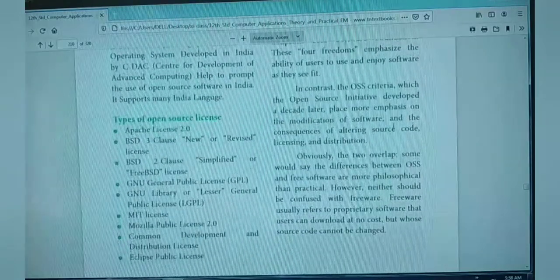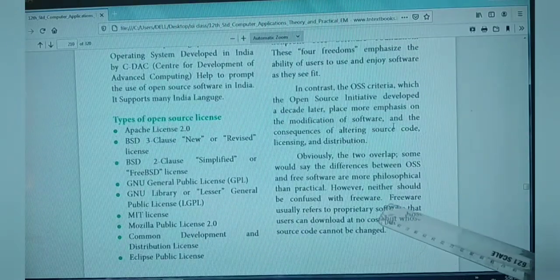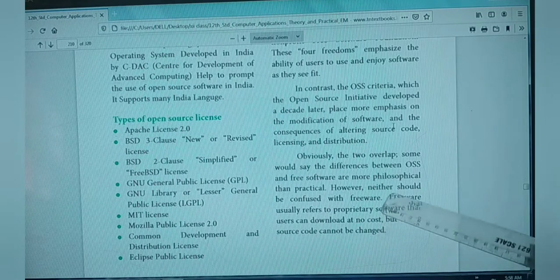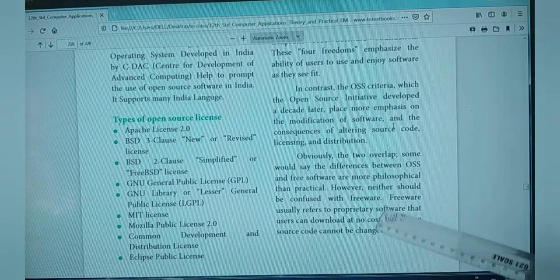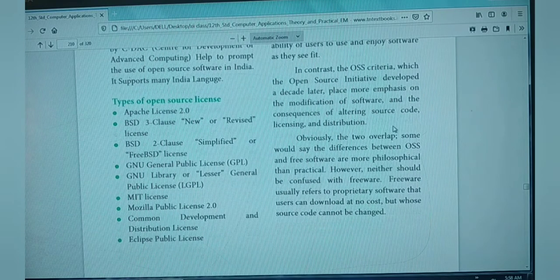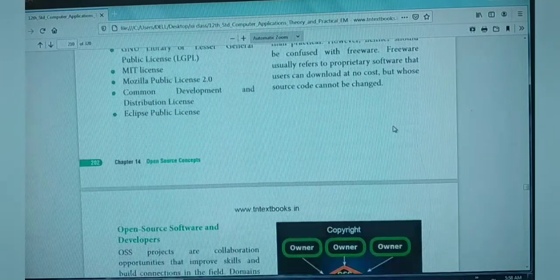Then come to the next. Here you people are having the definition for freeware. Mark these three. Already it is marked for your book bag. Again you people check it off. Okay? Yes, next come to the next page. That is your page number 203.